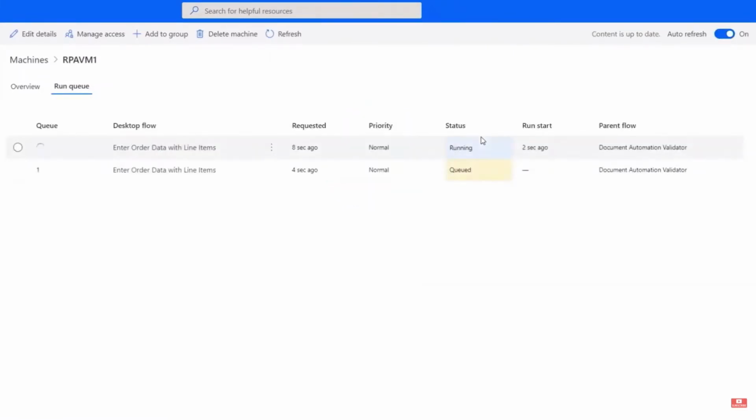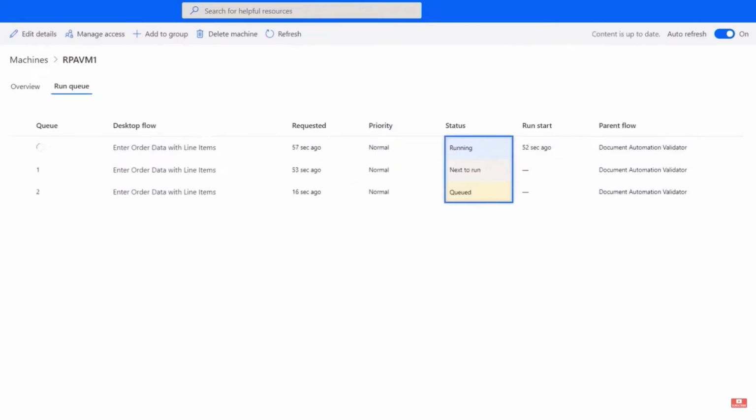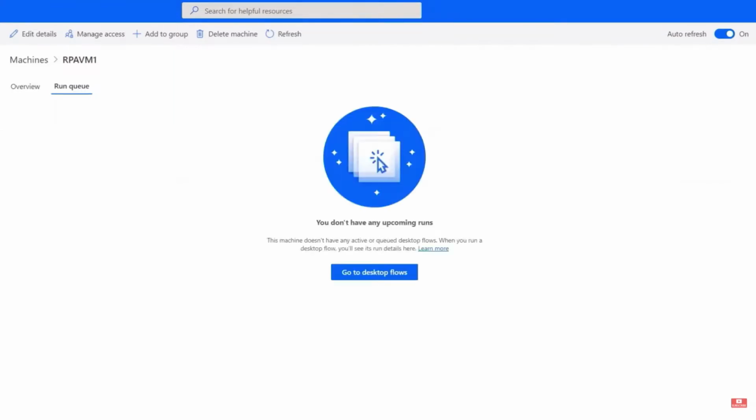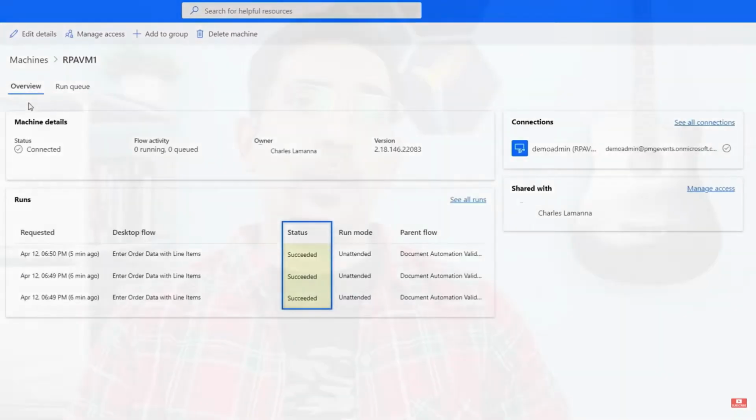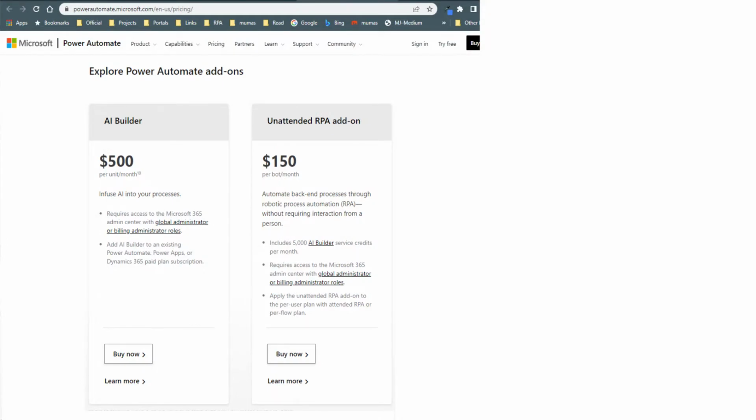You can see a few more transactions coming in here and see that one is already in progress and the other one is queued. Notice that as each transaction gets complete, it's removed from the list. And finally, all the transactions got complete. So now I can switch back to the Overview tab to see if all the transactions succeeded. Note that you will need to purchase a Power Automate Unattended RPA add-on for this feature to be enabled. If you want to know more about the licensing options for Unattended RPA add-on, kindly refer to the link provided in the description below. It costs roughly about $150 per robot per month.